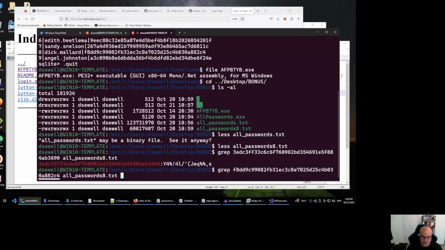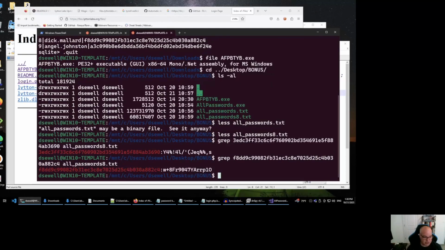Because they're using an unsalted hash, we generated a list of all possible passwords, in this case, all possible passwords and their hashes, and we just search for the hash and we get the password, okay?